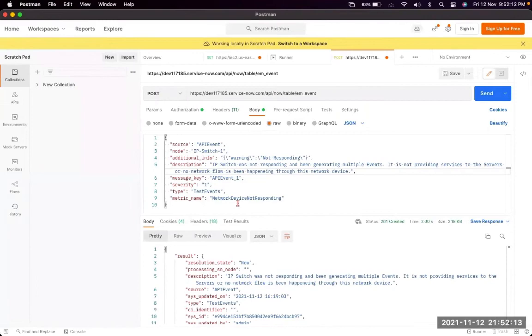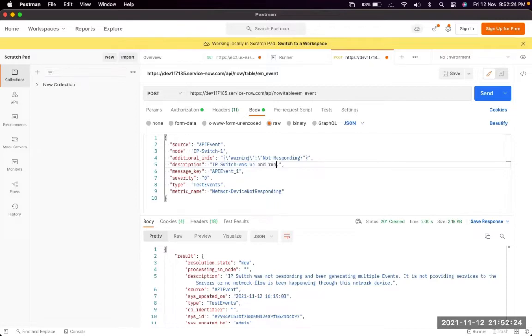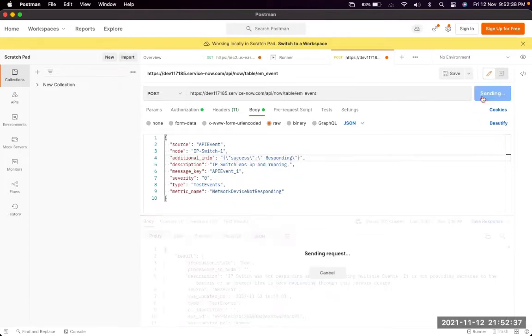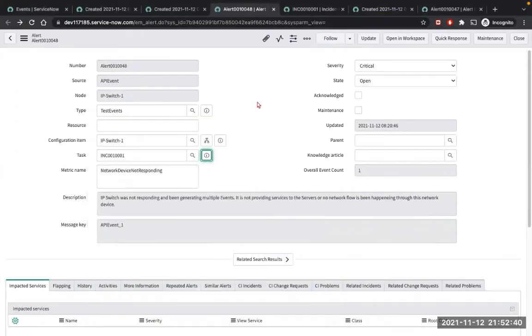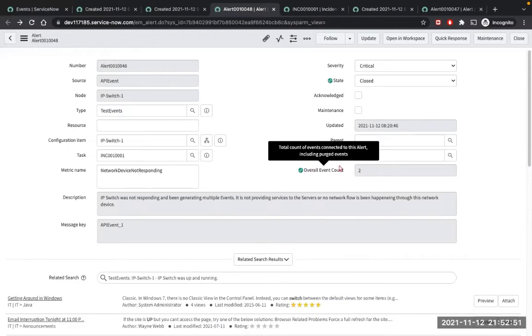Let's think that now we are receiving the clear event, and the IP switch was up and running and responding successfully. Let's send this particular event. If we observe keenly, the overall event count should increase, and the state of that alert needs to change to the closed state. If we look, this is what happened automatically.